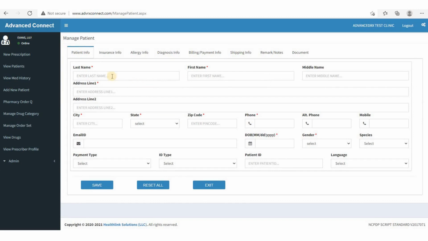Each tab has a unique value, and a field containing a red asterisk on each and every tab is mandatory to fill. On the Patient Info tab, we only fill in the patient's personal information like the first and last name, phone number, email, address, city, state, zip, ID type, ID number, and gender, etc.